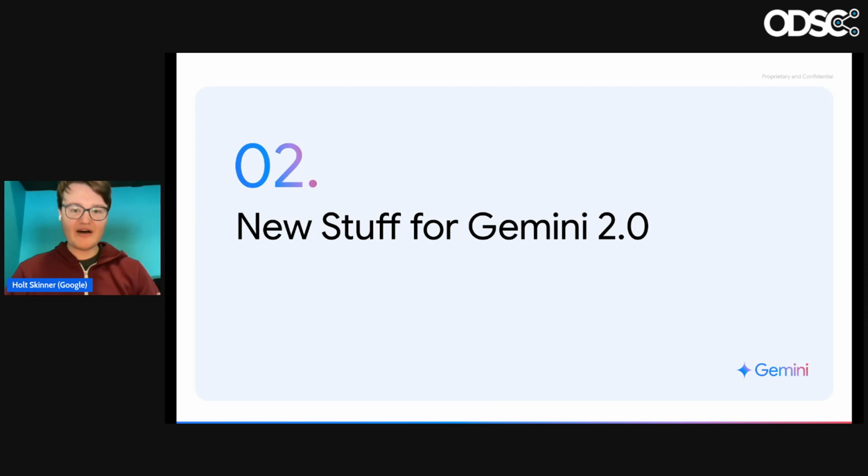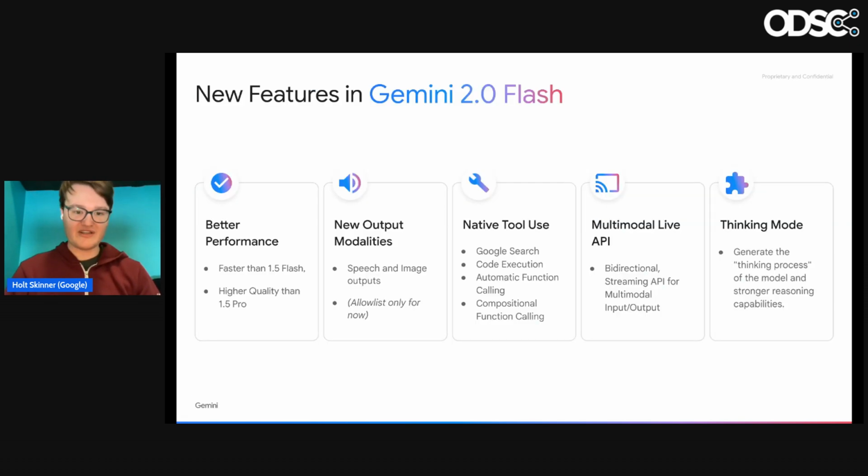So let's talk about the new stuff available for Gemini 2.0. These are the latest and greatest features for Gemini 2.0 Flash. Flash is just the fancy name of the model because it's super fast and it's also lower cost as well, but the quality is very high overall. So the great features of this include better performance. It's faster than 1.5 Flash and higher quality than 1.5 Pro.